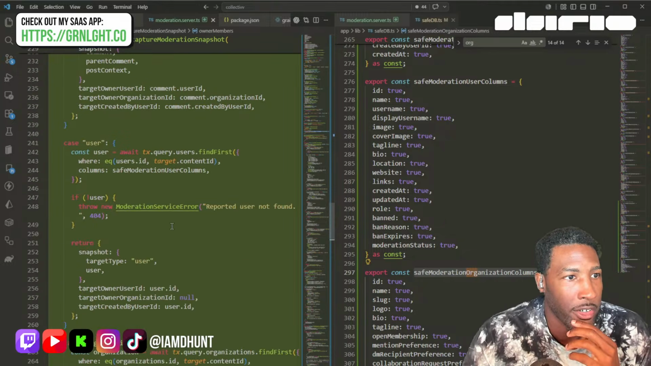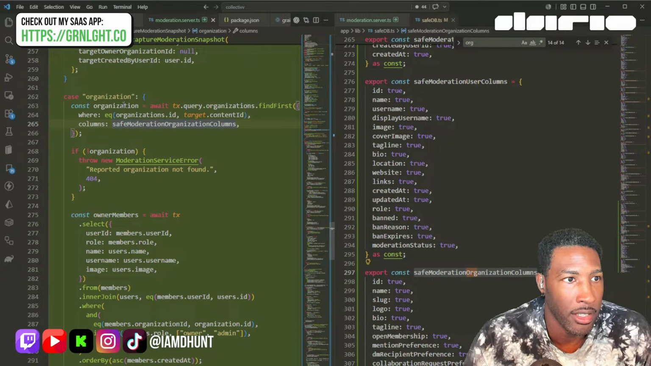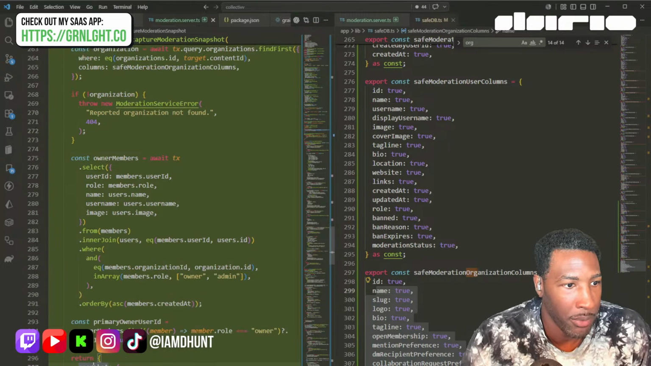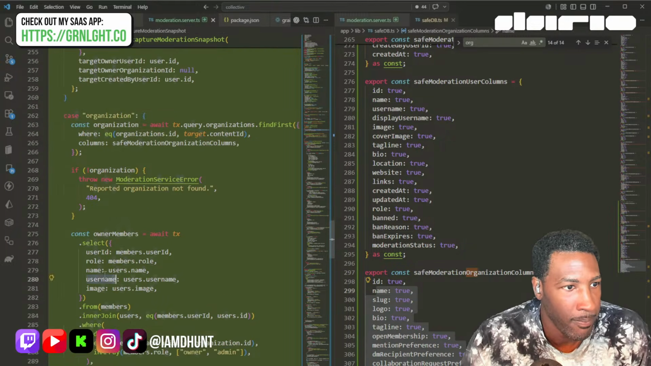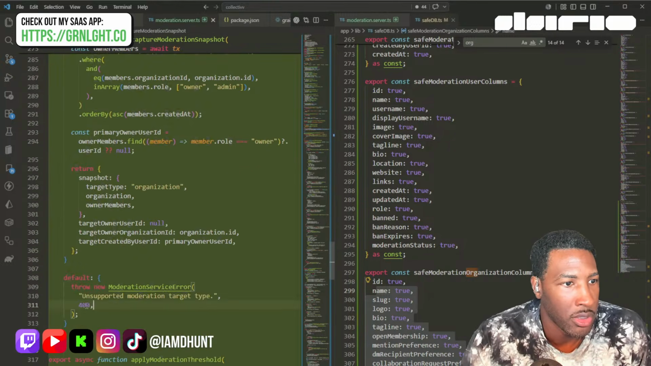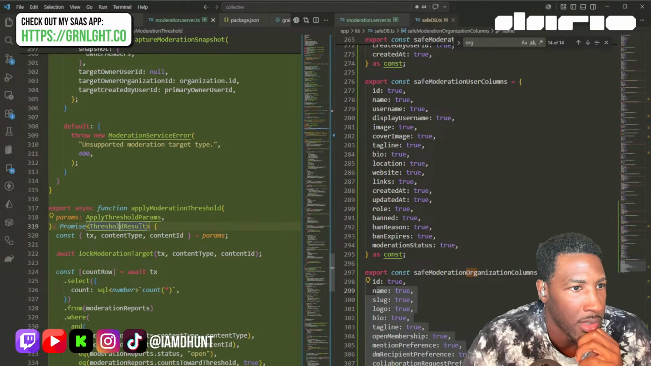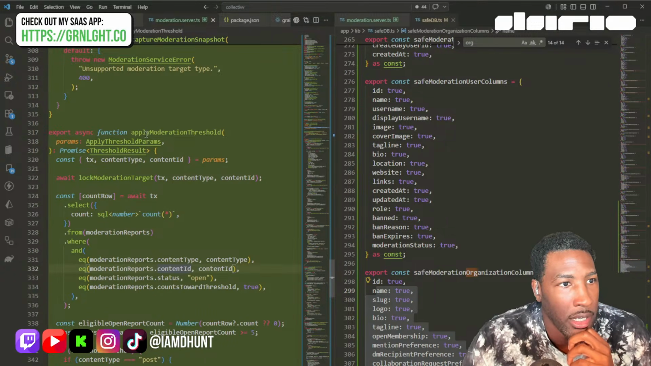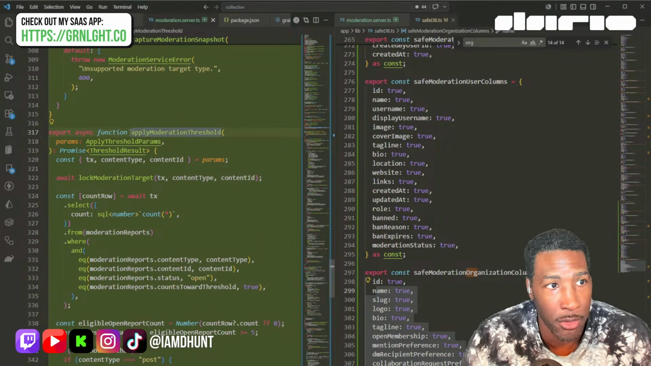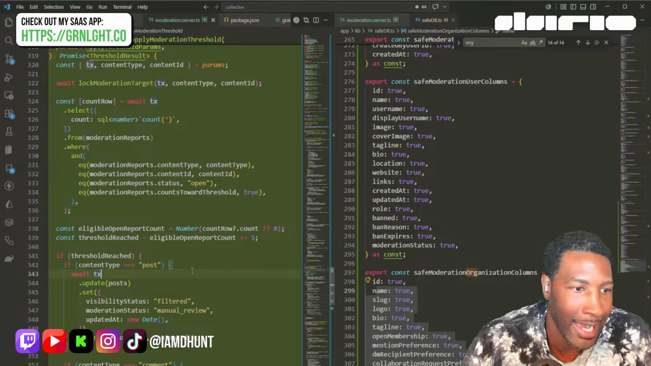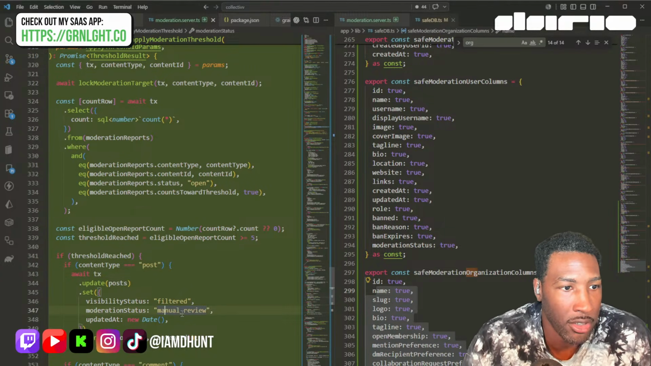All right, so this is just capturing my moderation snapshots, basically finding the organization and then grabbing all those columns and passing it along with the returned object or data payload, with a snapshot, organization, owner members, target type, all that goodness. So it's cleaned up. Apply a threshold. Basically, if a post reaches a certain threshold of flags, say it gets flagged 5 times, I'm going to set up automated filtering, which will automatically hide it from view until it is kicked to manual review.